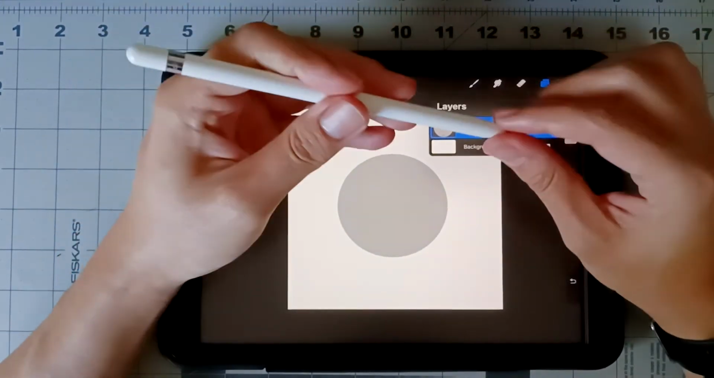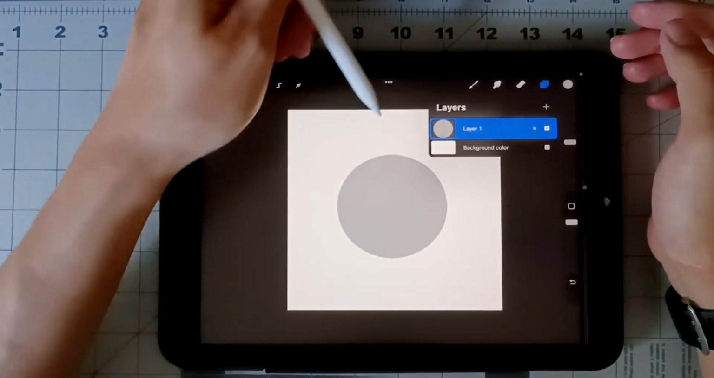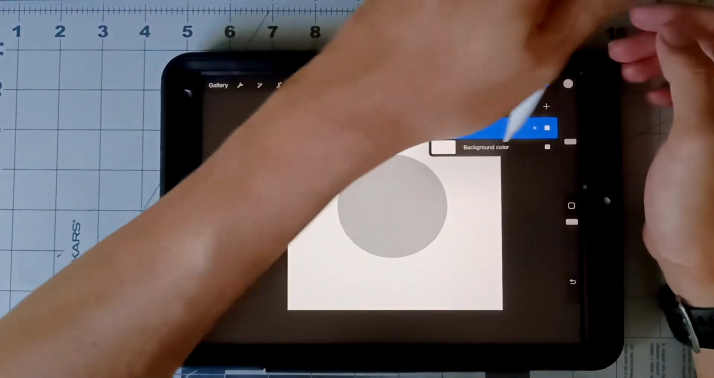So one of the things that I like to start with the most is, where is the light going to come from? Is it going to come straight down, or at an angle, or this way?